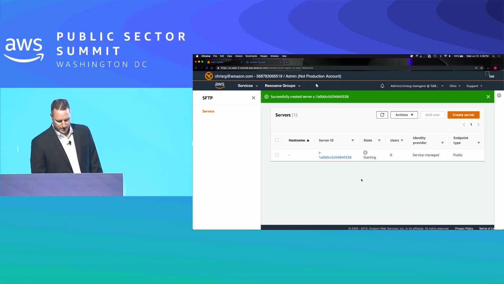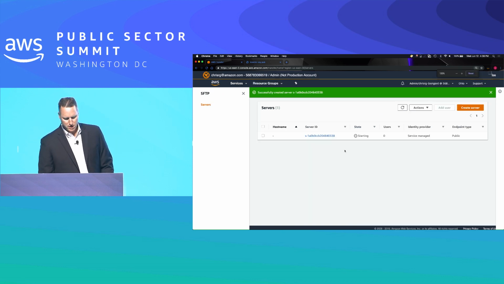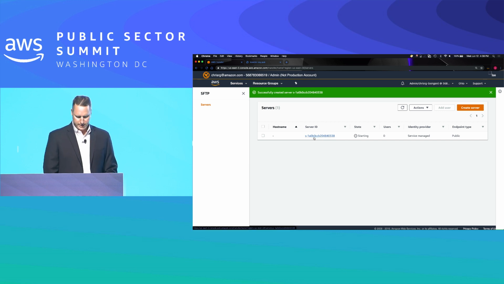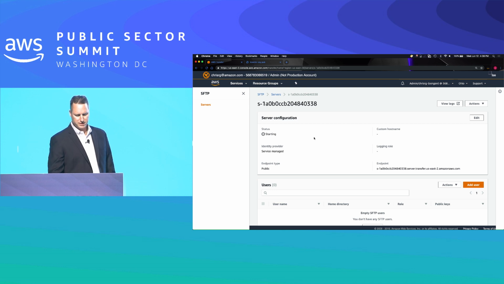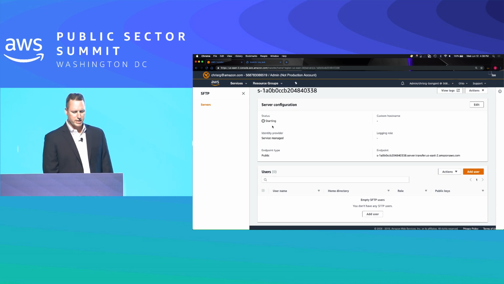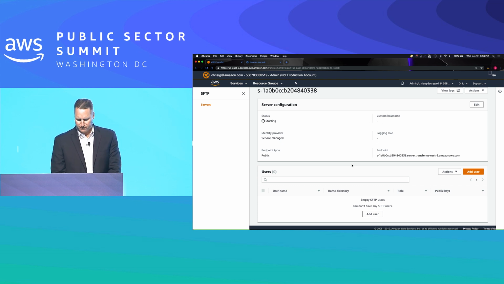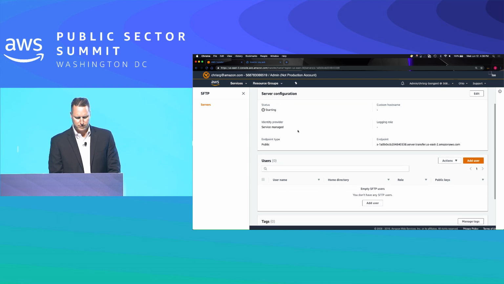Okay, so now let me make that a little smaller. Now I have a server, and this is the server ID, this long-winded code here. And you see a couple of things. I have a server configuration, and it's starting up. So we're basically spinning up the resources in the AWS cloud. I did not choose any of the custom configurations, so you see that our identity provider, our authentication, is service managed. And here's my endpoint. Here's my server. So real quick, I'm just going to grab this and copy that to the clipboard.